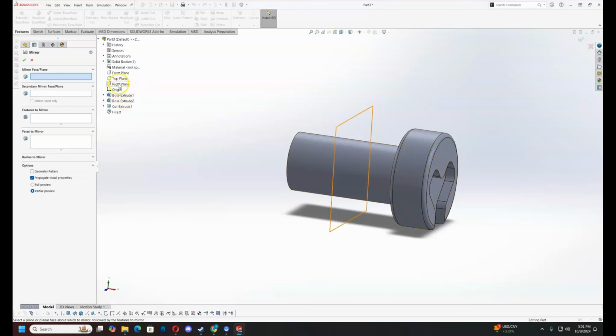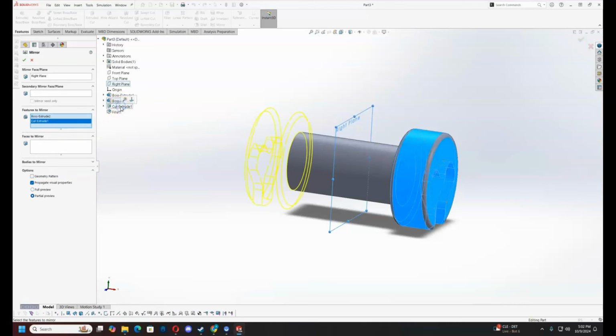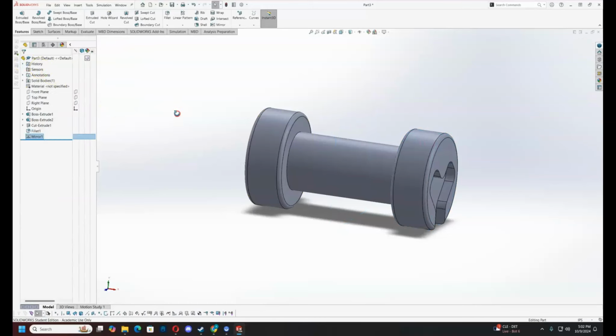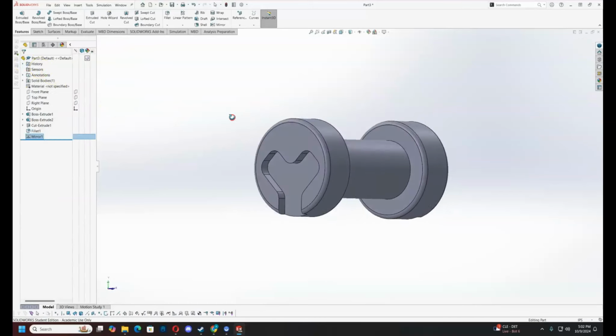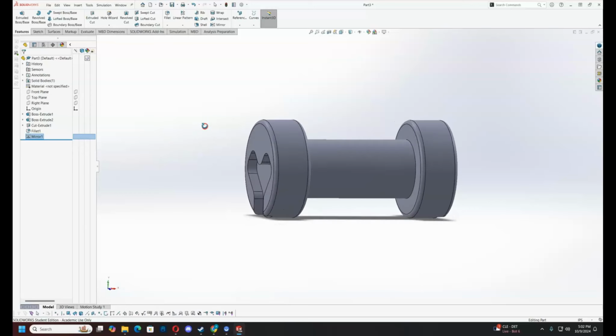Now, my right plane is in the middle because that's the plane my first drawing's on. So I'm going to select that as my mirror plane. Then, in Features to Mirror, I'll select all the features I want to mirror from my feature tree. That would be Boss Extrude 2, Cut Extrude 1, and Fillet. Now when I hit OK, I've successfully copied the right side of my part over to the left.